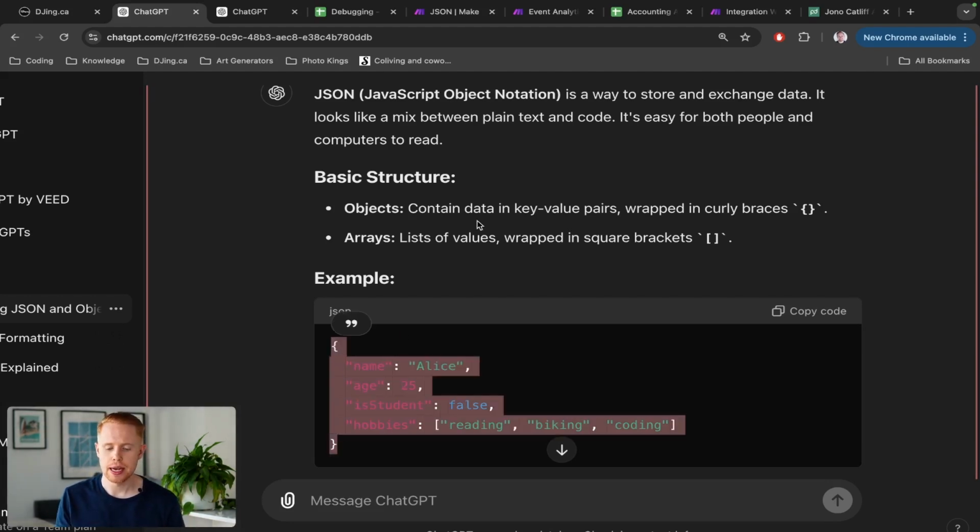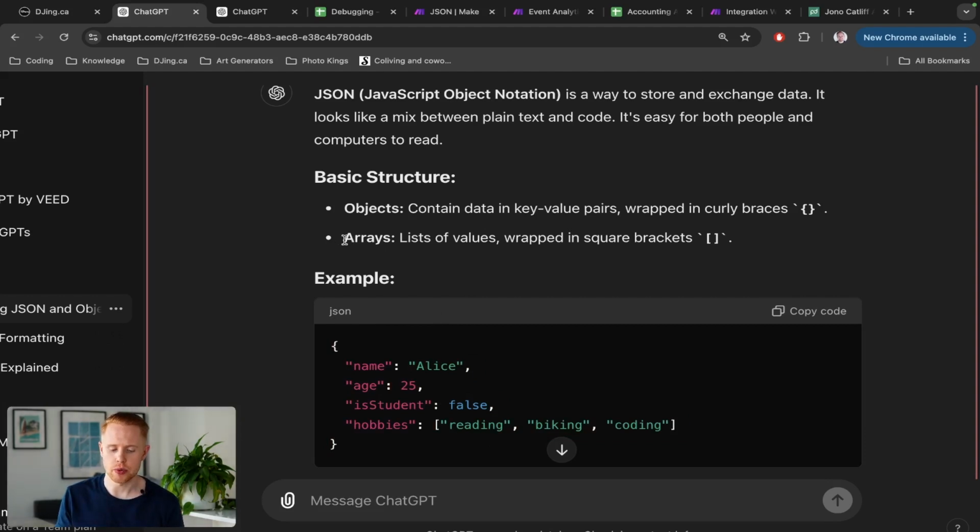And then there's also arrays in here. And what an array is, it's a programming way of saying list, right? So it's just a list of information. So hobbies could include 3 different hobbies. Maybe Alice likes to read, she likes to bike, and she likes coding, right? And at a very basic level, this is what an array is. It's a list of data, right?